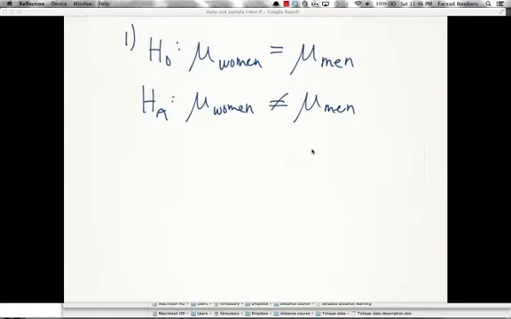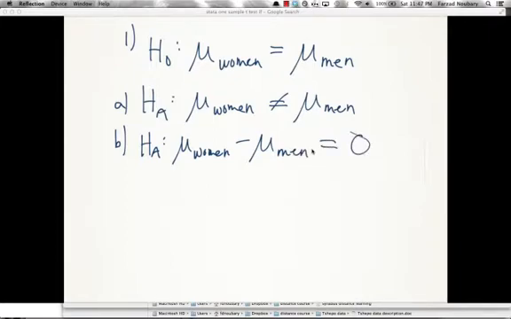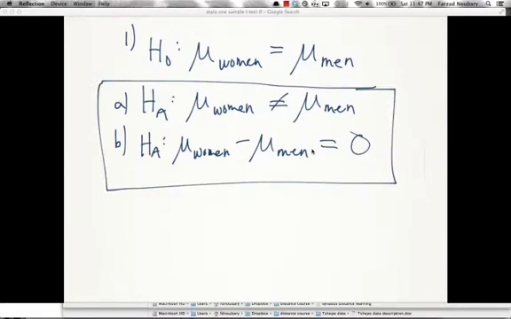That's one way of writing it. Let me call that A. Another way I could write it, the same alternative hypothesis, would be to say that the mean in women minus the mean in men is not equal to 0. Okay? So hopefully you can see how these two alternative hypotheses are just two different ways of writing the exact same thing. One way we said the mean in women is not equal to the mean in men. The other way we said the mean in women minus the mean in men is not equal to 0. Okay? So that's the same sort of thing.